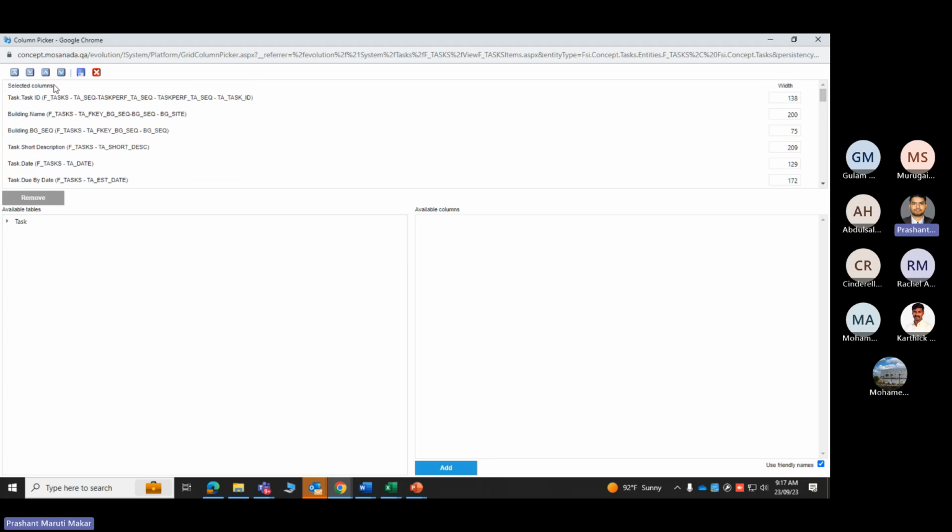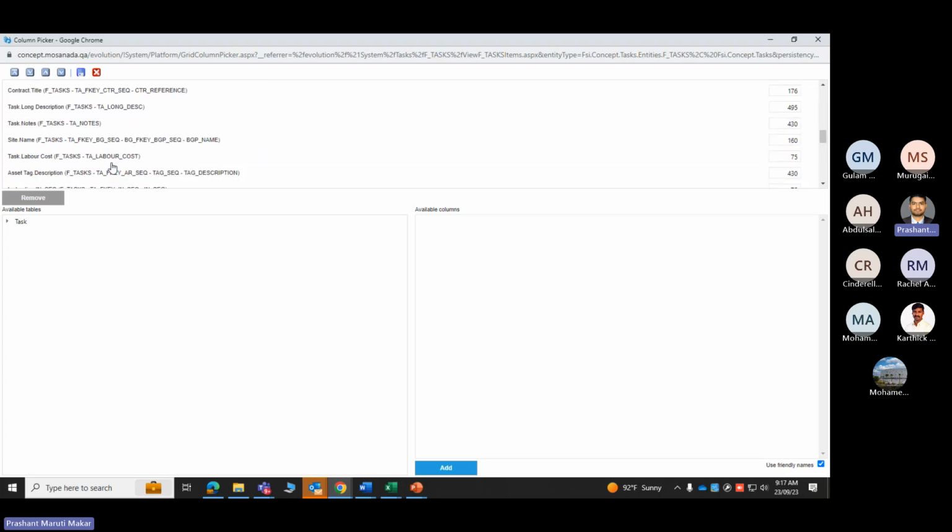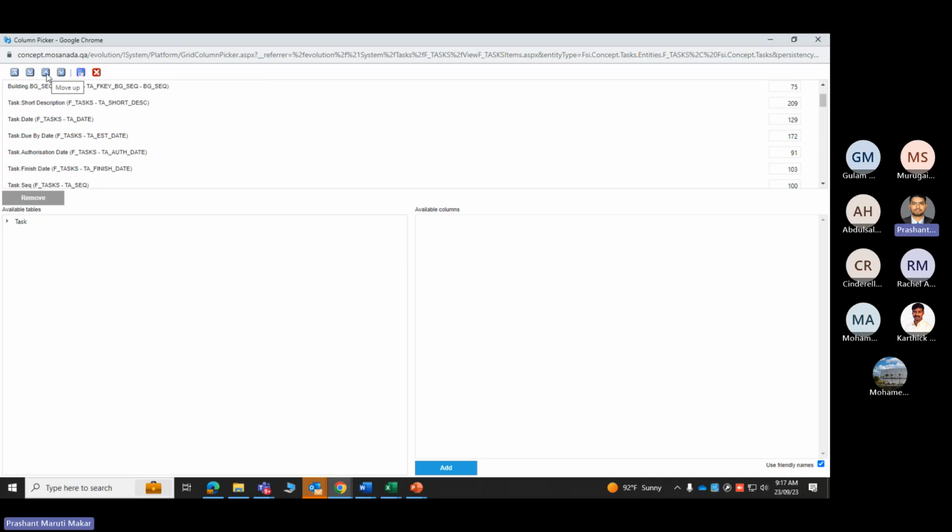And if you want to move your column by one position, then you can use these two buttons, move one by one. Suppose you want to move up by one position, then you can just click on move up. And if you want to move down by one place, then you can click on this. And whatever changes you make, you again have to click on the save button. Otherwise, it will not be saved.